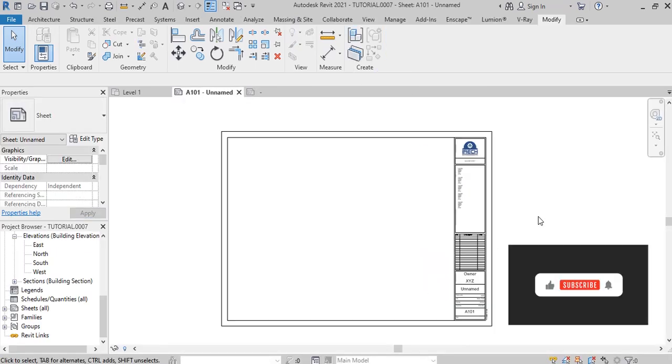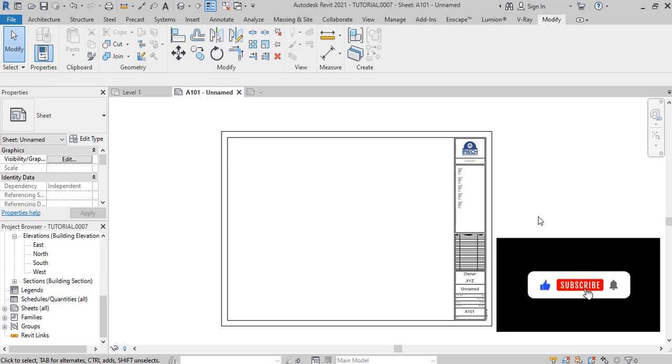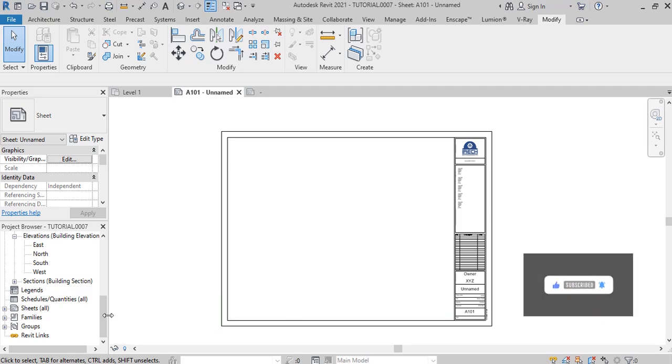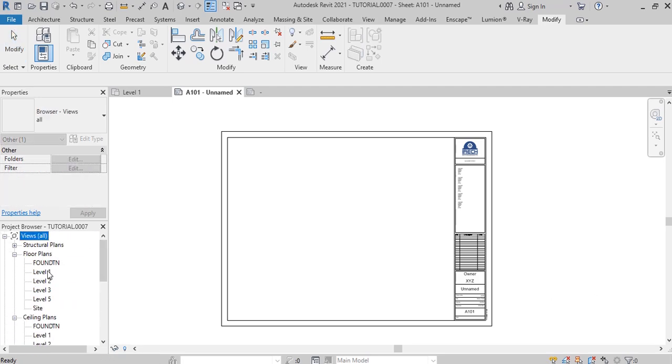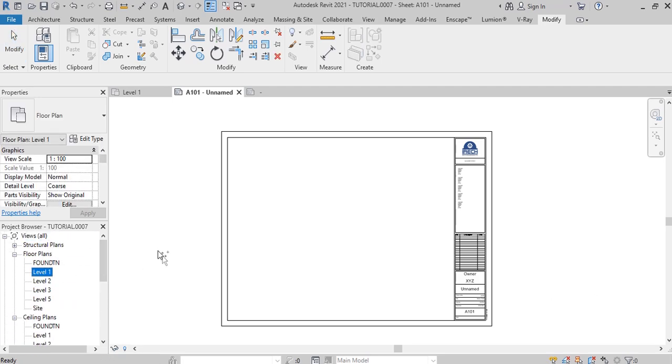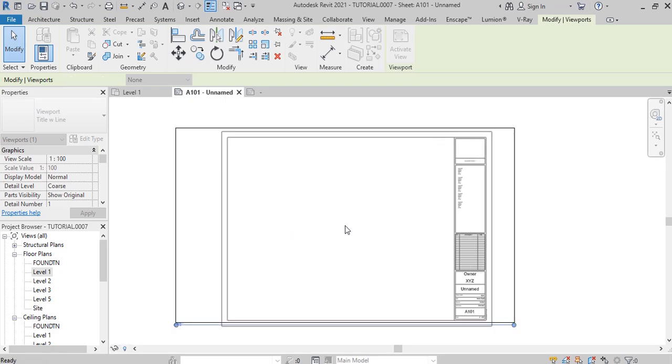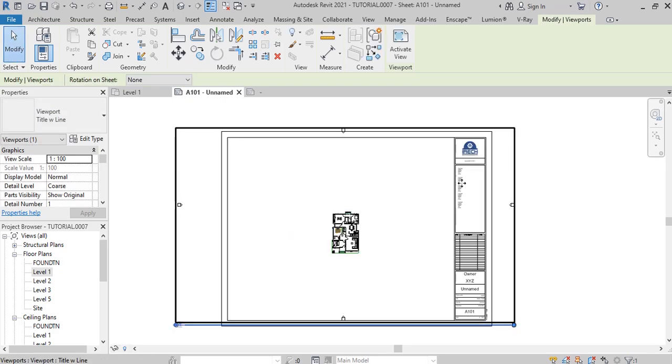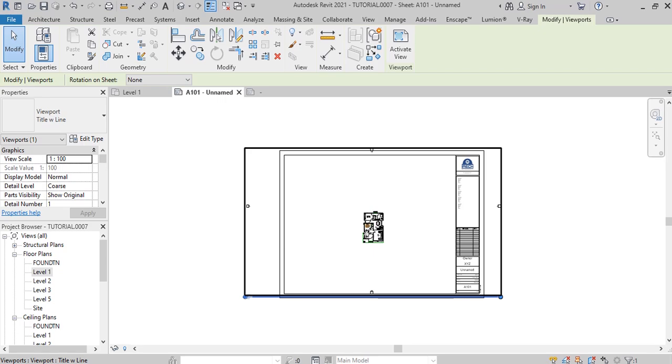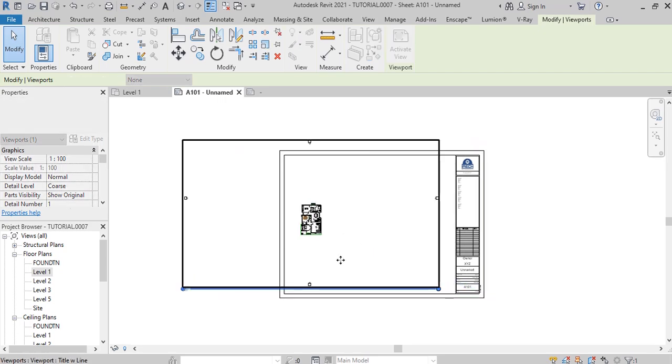Now let's also see how to attach views into sheets. To do that, just go to any view you want to attach here. Now I go to maybe level 1, and you click and drag the view, place it here. Now you're going to see that the view comes with a very large viewport. Notice once you move the viewport will go alongside with it, and you're also going to notice that the viewport is way bigger on this view, which doesn't make any sense.